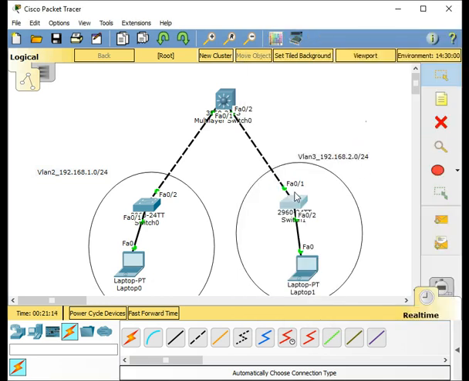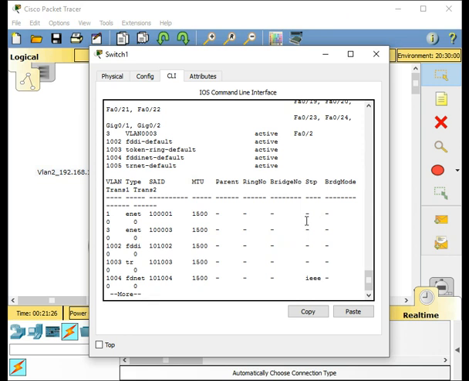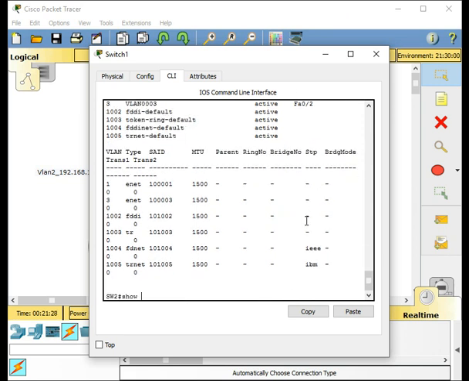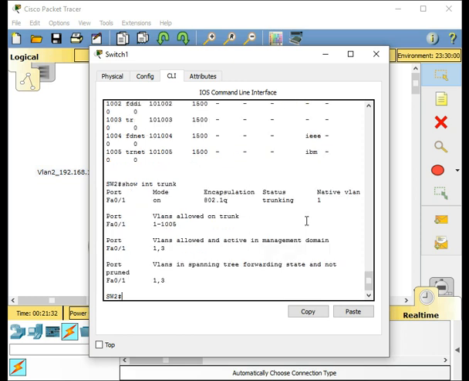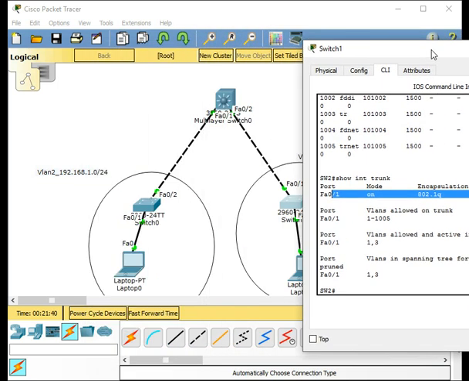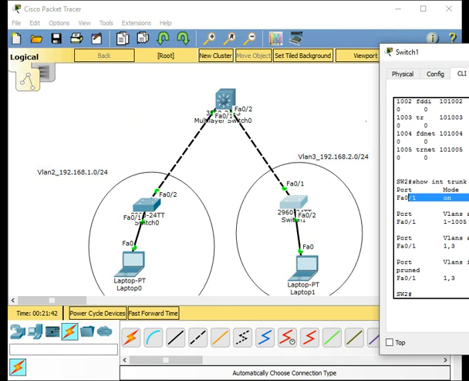Now I also configured the uplink from this layer 2 switch to the layer 3 switch. I have also configured a trunk. I'll show you that also. You can verify this using the command show interface trunk. So what is configured as a trunk? FA0/1 is in trunking mode.